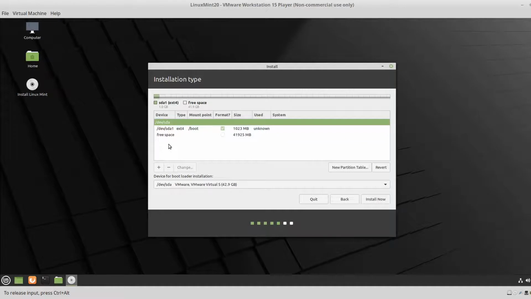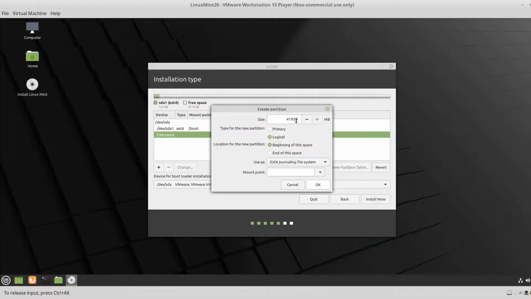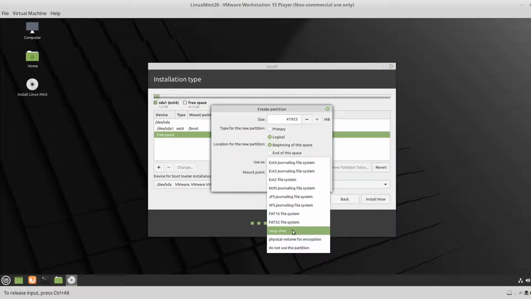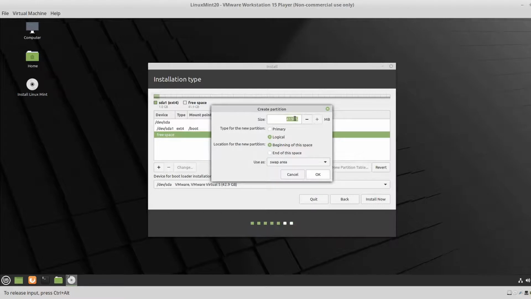Then the second partition is your swap partition. Generally assign twice the RAM, but I recommend 2048 is enough if you don't have much load on this virtual machine. So simply create this swap. Keep everything default, no need to change it.